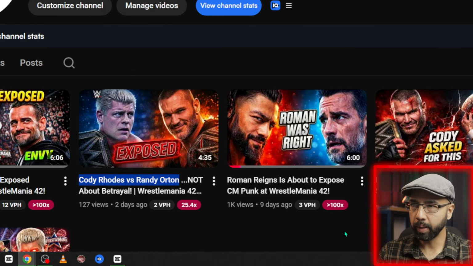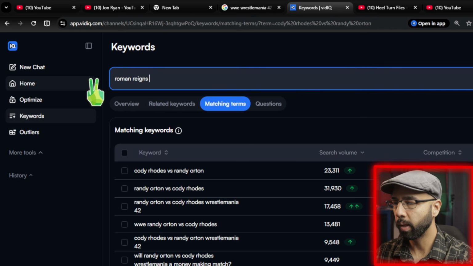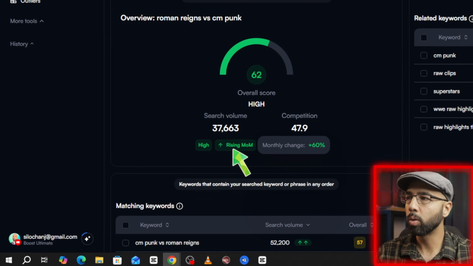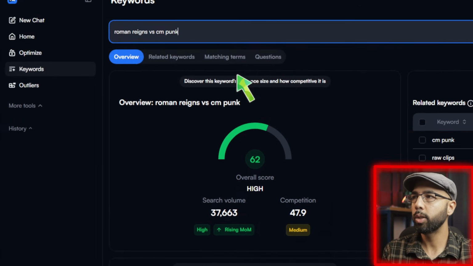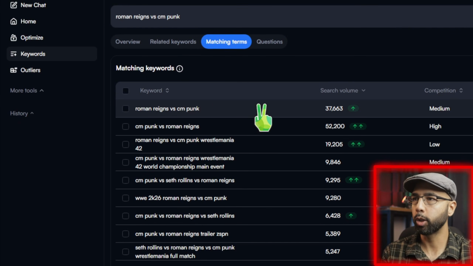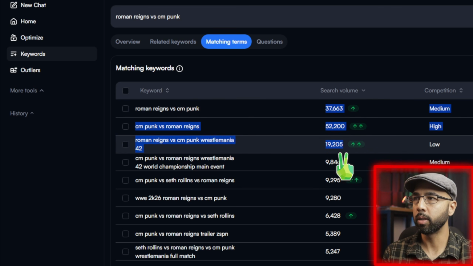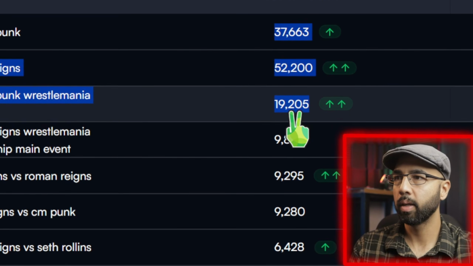The other main topic is between these 2 guys. So let me verify that one as well. Those are the names, and this is also rising. 37,000 searches. I'll hit matching terms to see all of the related search terms for this same match. And this one is actually more. Just these first 3 search terms add up to over 100,000 if my math is correct. And all of them are rising.